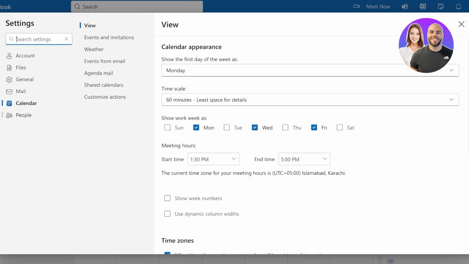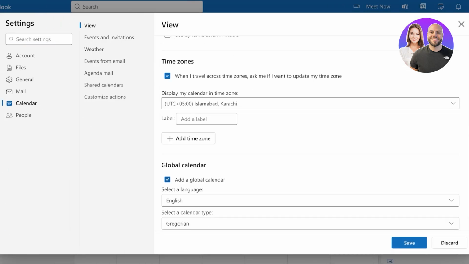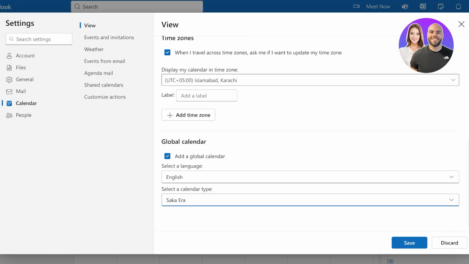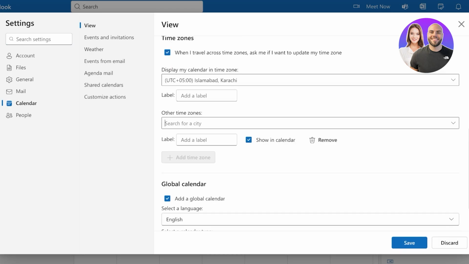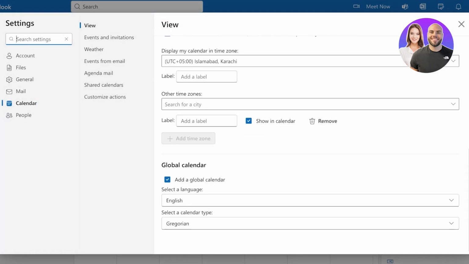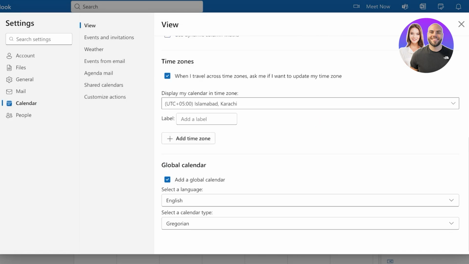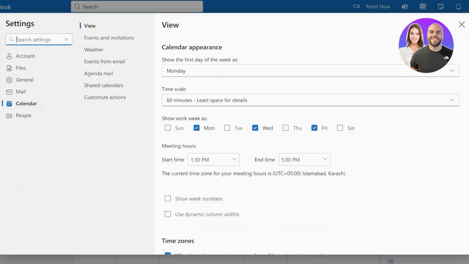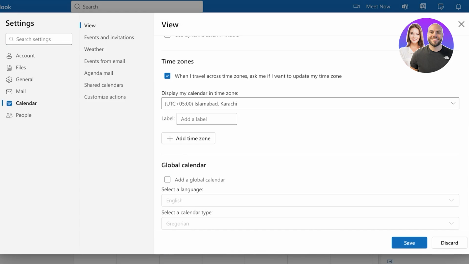Once you do that, scroll down and you can add a global calendar and choose the calendar type. And if you want, you can add time zones as well. And this makes it really easy, especially if you have a specific global audience that you do want to cater to. If not, you can just remove the other time zones and you will have your regular calendar. You can also remove the global calendar as you prefer.